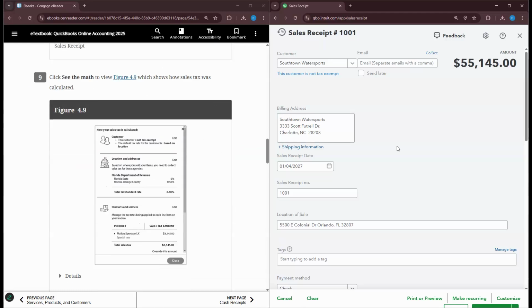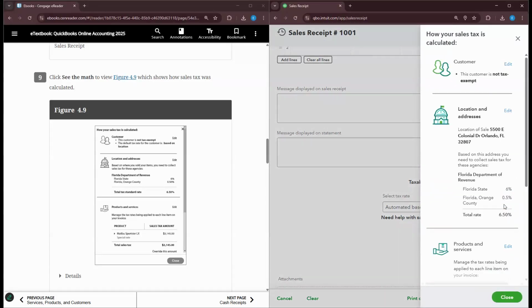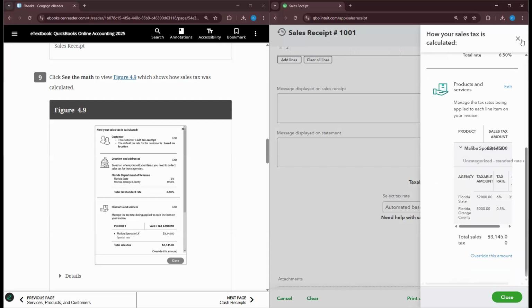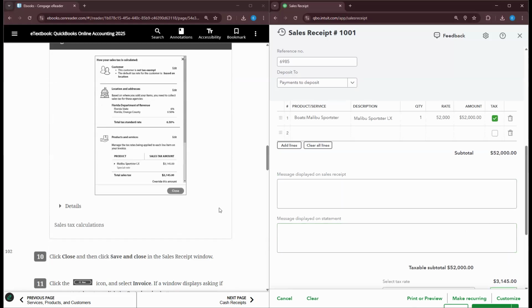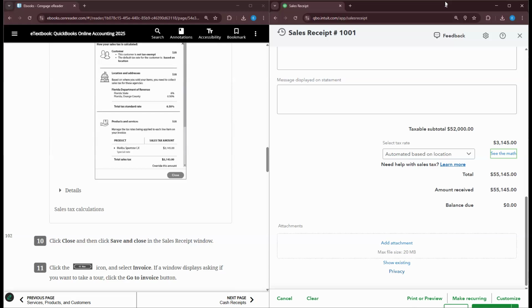So here we see the amount totals $55,144. And we scroll down, and then here it's asking us to click see the math. If we click on it, we see that they are subject to Florida state taxes of 6% and Florida Orange County taxes of 0.50%. So the total rate is 6.50%. Moving forward, that's been set up, so it'll be a bit easier. So we finished up with that.